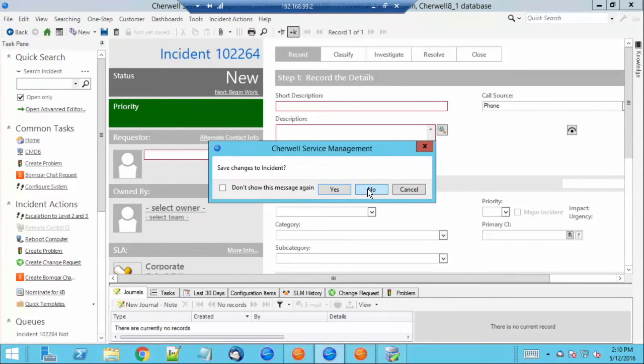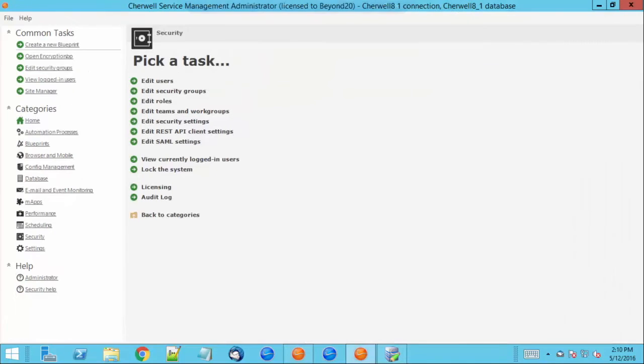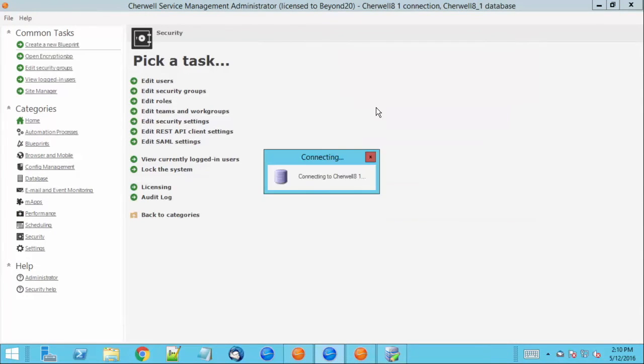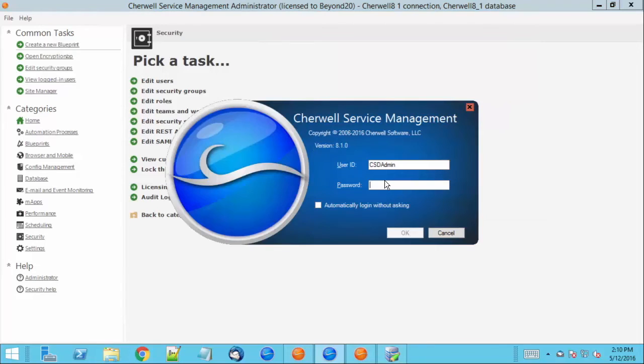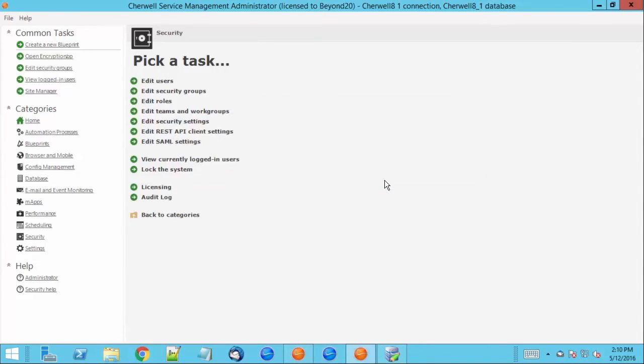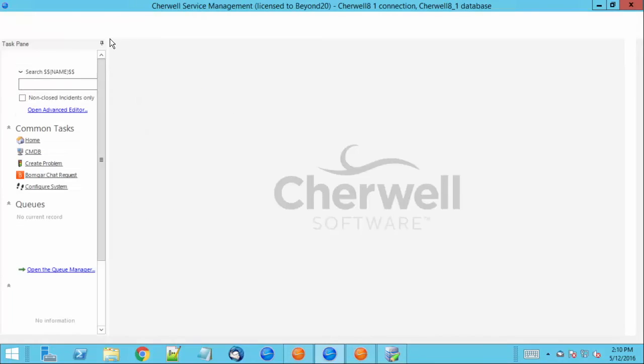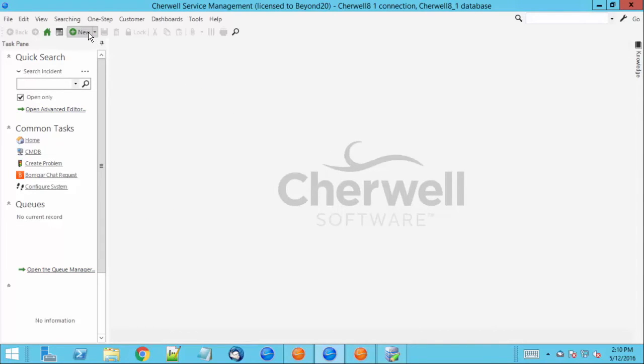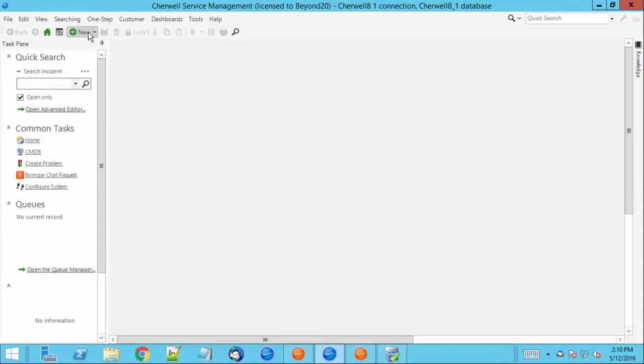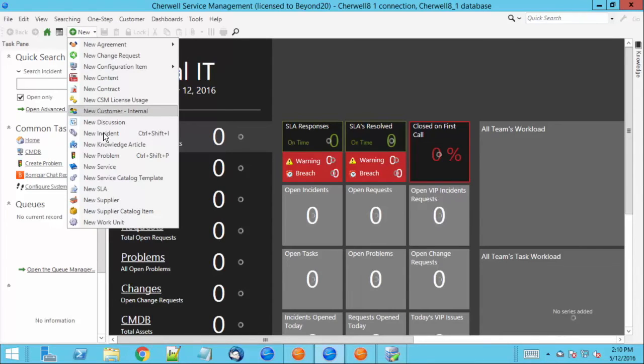Since I have changed the security group rights for one of these groups, I'm going to have to log out and then log back in of Cherwell. So give me one moment while I sign back into the blue pill. And then we'll be able to look at that incident record and test out that encrypted field.